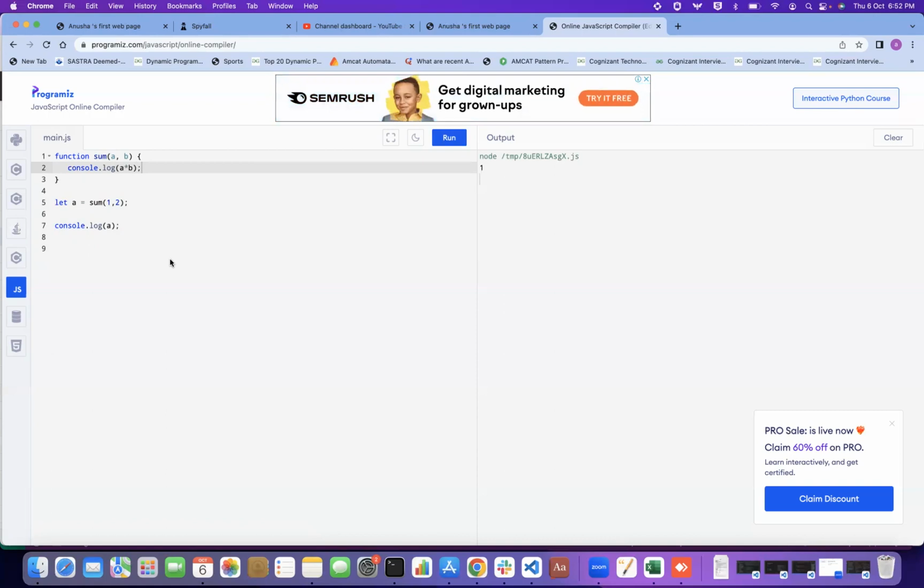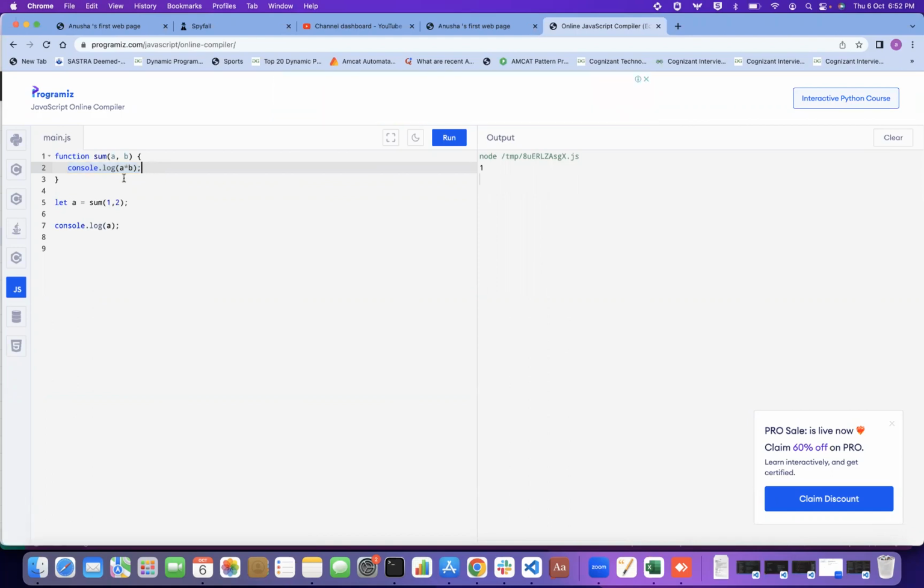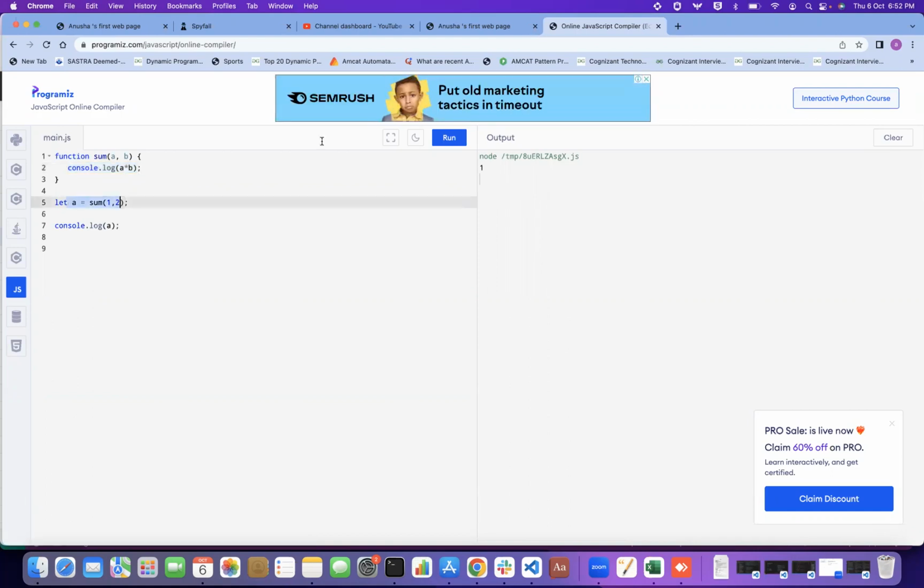Now what will be returned? Does it contain any return keyword? No, nothing will return. So what will be returned here? Undefined will be printed. Okay, any doubt?